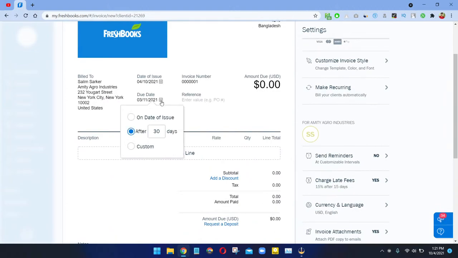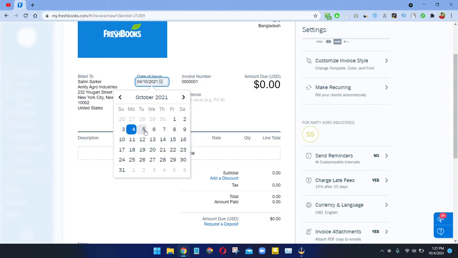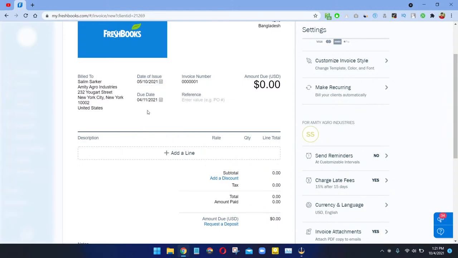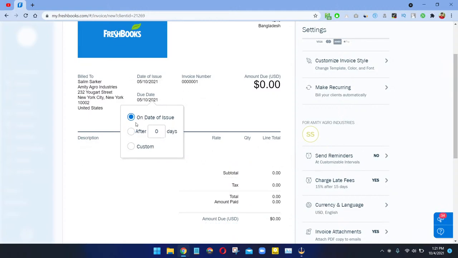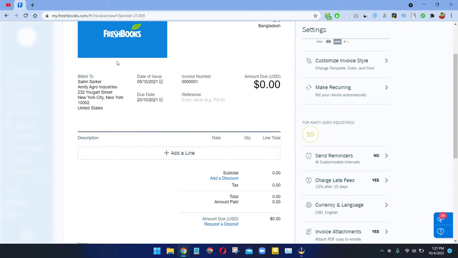You can click on the calendar to set. After 30 days of issue, suppose the date issued is the 5th, then it will be set up to 30 days, or you can also select the exact date. So I'm going to put it as 15 days from that time. Invoice number, you can set your invoice number manually, or once you send number one invoice and then create another, it will show as number two, number three, it will grow.